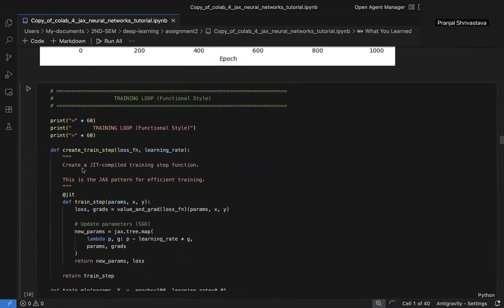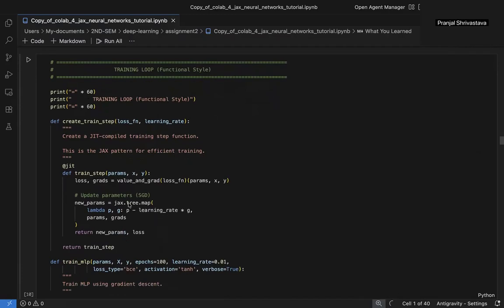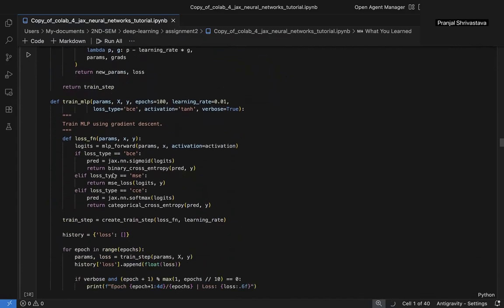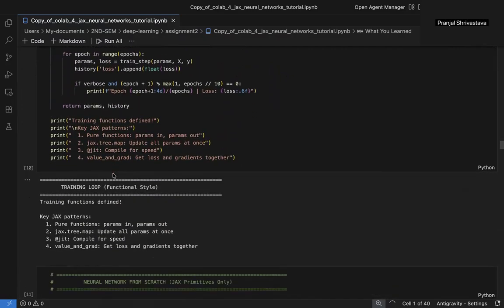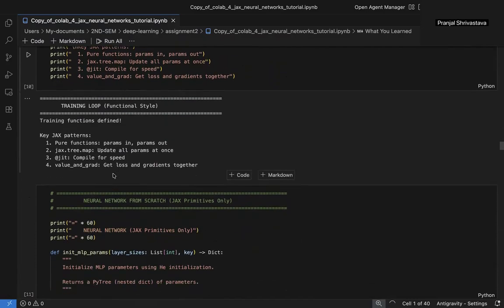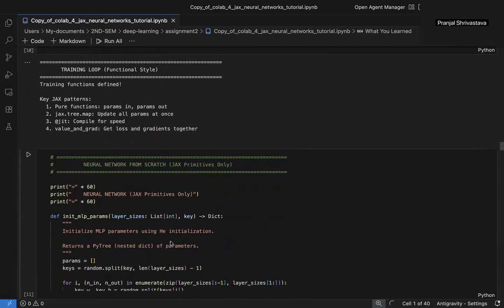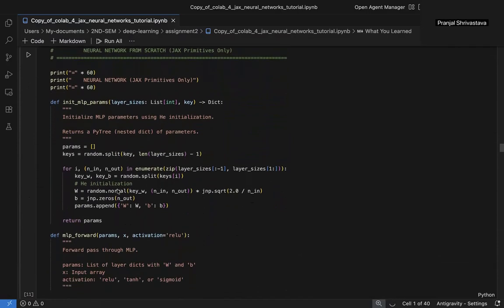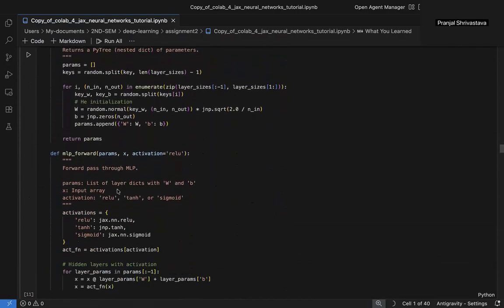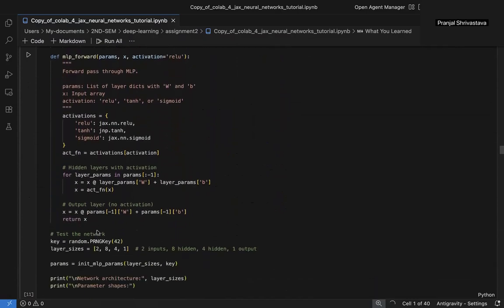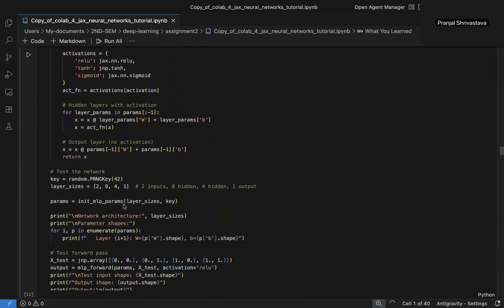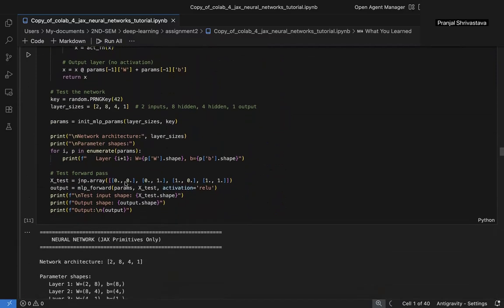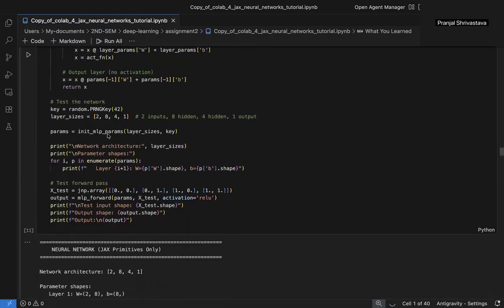Here we have defined create train step, and train MLP. This is the full training loop that you can see here. Then we define init MLP params, where we are initializing the parameters, and MLP forward. This is the forward pass through a list of layer dicts. We test it on the layer sizes 2, 8, 4, 1 network.